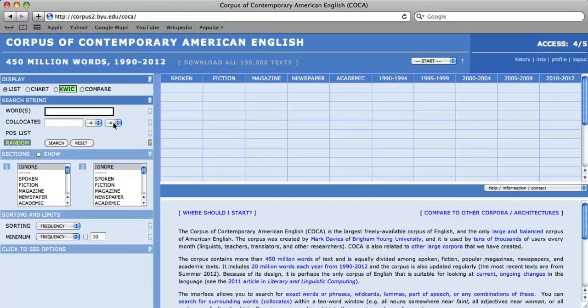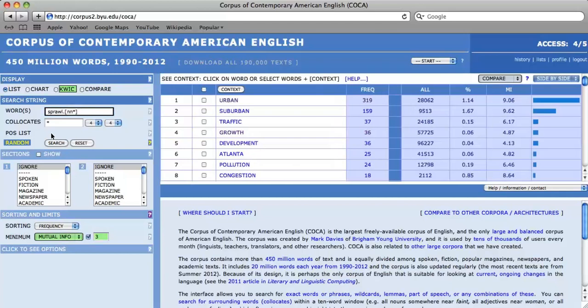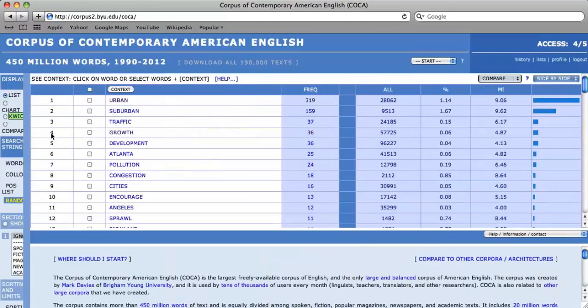For example, if I would like to find sprawl as a noun, and the collocates that appear around it, and I don't have any particular limitations on the kind of collocates, I can simply press search, and COCA, you will notice, will automatically fill in the wildcard. Notice that the kinds of words that appear around sprawl include things like urban, suburban, traffic, and growth.